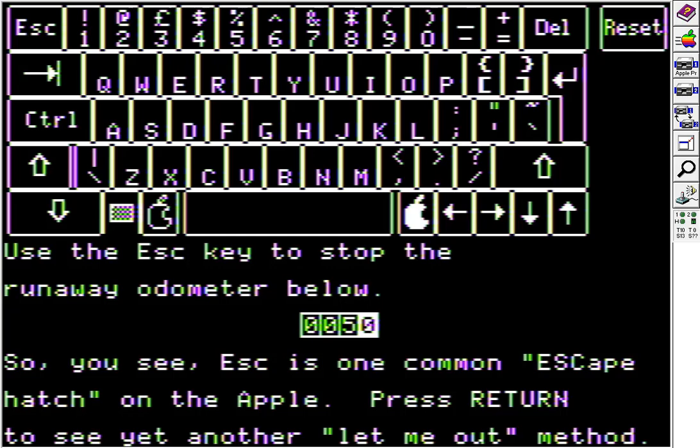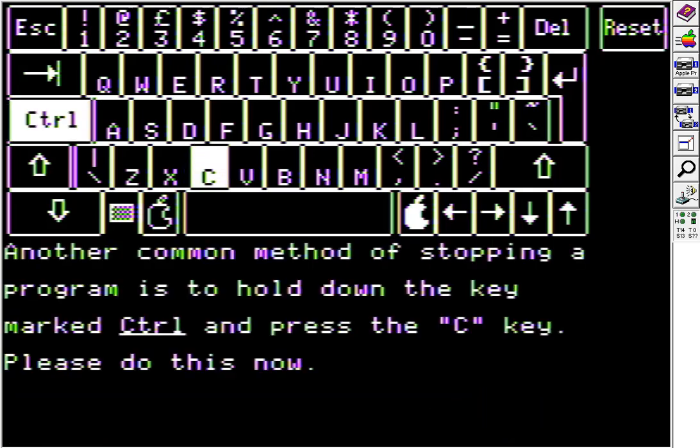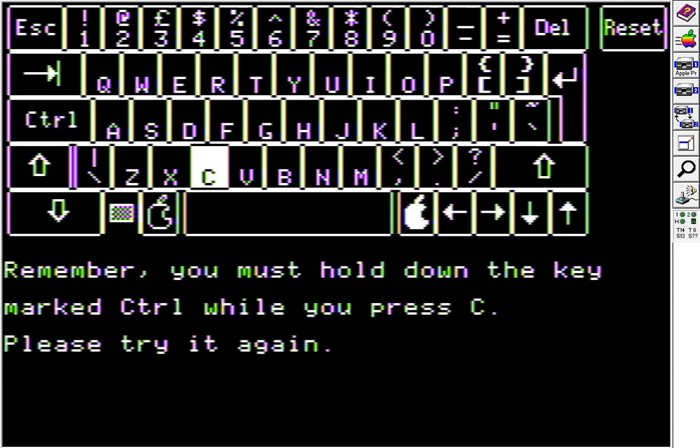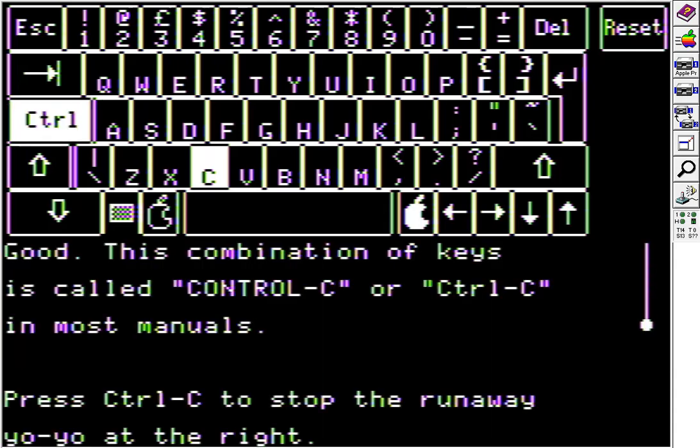Press return to see yet another let me out method. Another common method of stopping a program is to hold down the key marked Control and press the C key. I'm just going to press C without Control. Remember, you must hold down the key marked Control when you press C. Oh, you're right. Okay. Good. This combination of keys is called Control-C in most manuals. Press Control-C to stop the runaway yo-yo at the right, before it kills again.